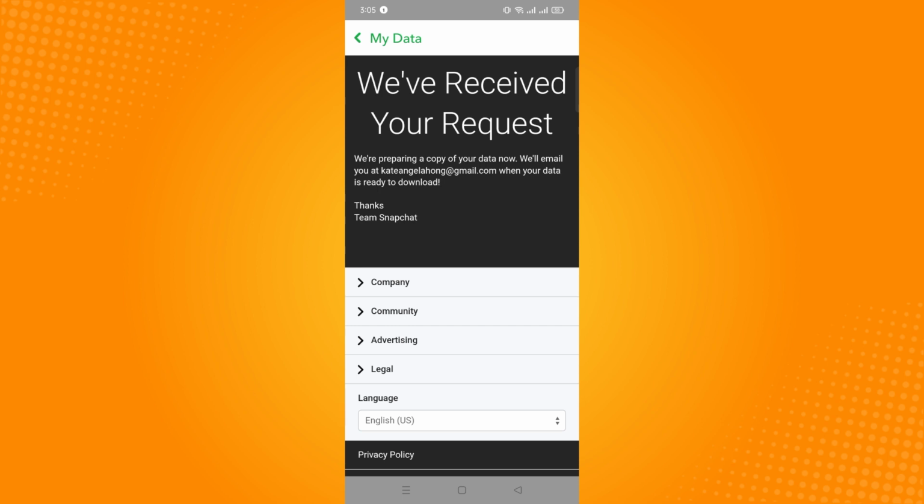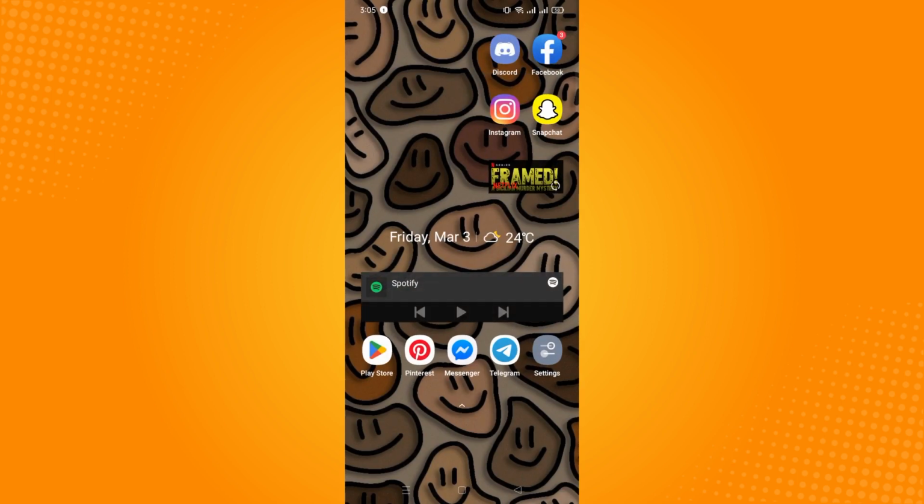Before they give you a copy of your data, they will ask again for your Snapchat username and your password to confirm everything. Then all you have to do is go to the email that you have input there, and they will give you a file and a list of your deleted friends on Snapchat. So basically, that is how you find deleted friends on Snapchat without username.